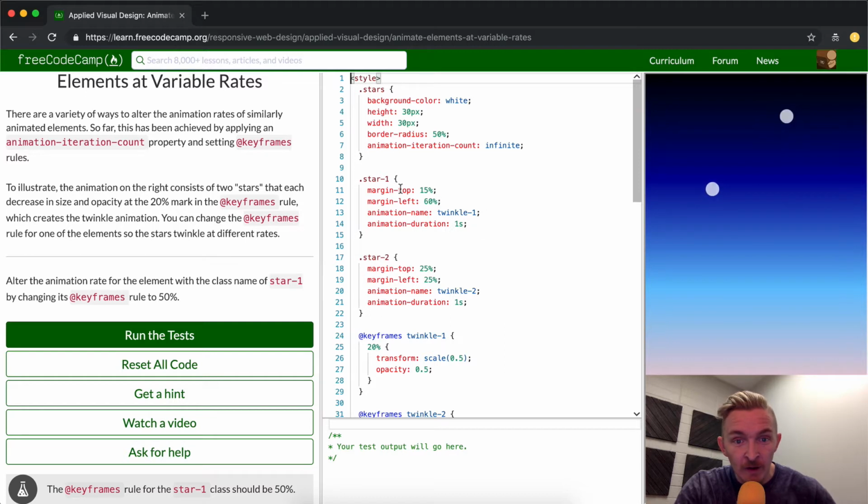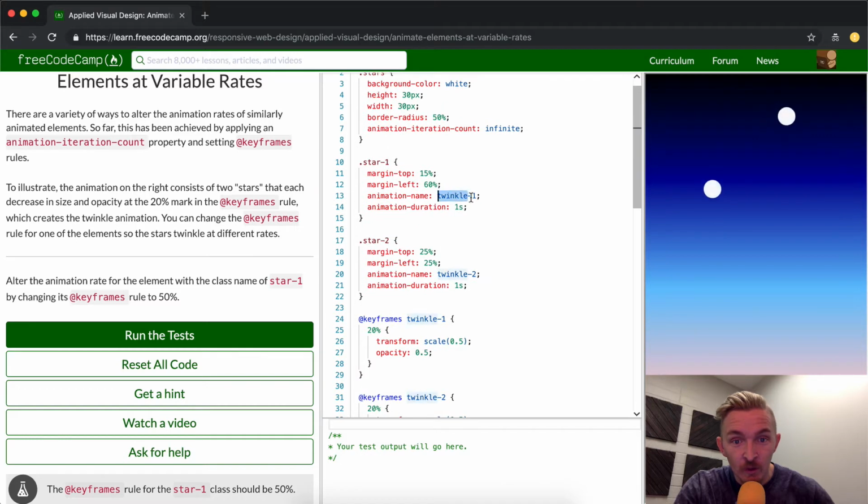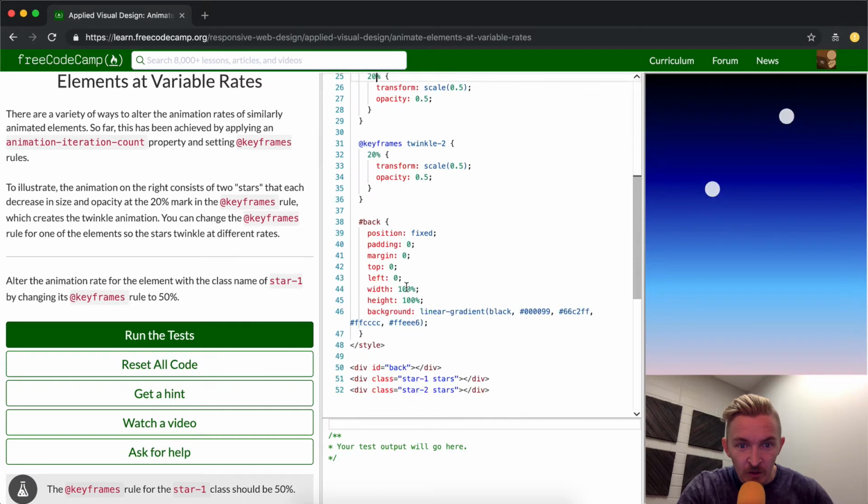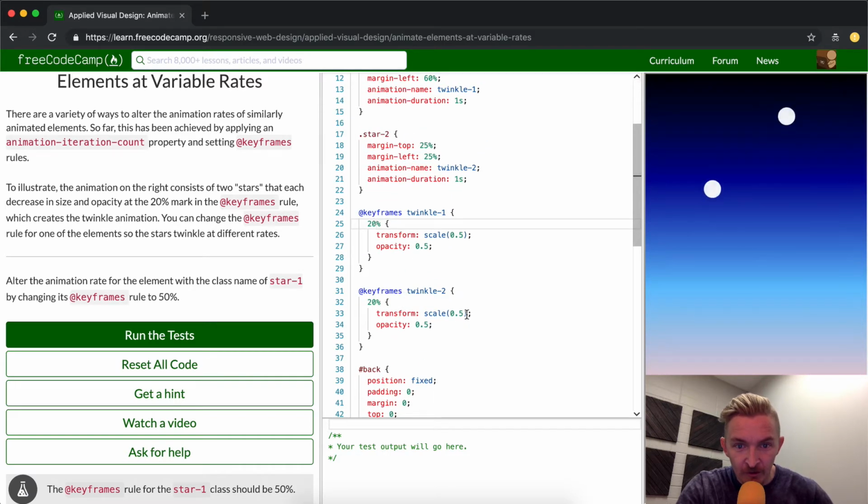Okay, so star1 has a keyframes rate. If we look down here, we see twinkle1 is its animation name. So we can come down here, we see twinkle1 is at 20%, it transforms at a scale of 0.5. So the keyframe rule for the star1 class should be 50%. Right now it's set at 20%. We notice that twinkle1 and twinkle2 both have 20% and a scale of 0.5, so they're exactly the same. What we're trying to do is offset the twinkle, so that this one's 50%.